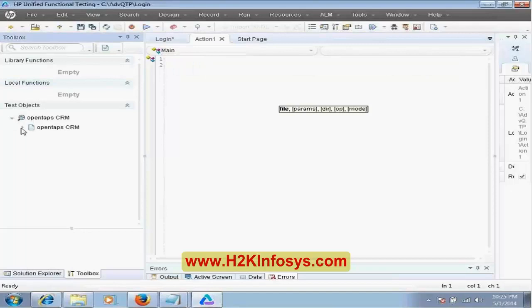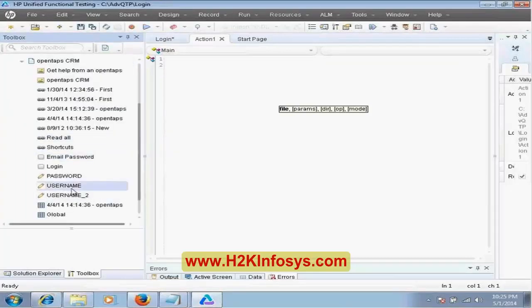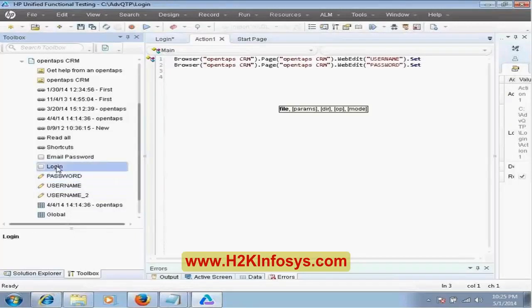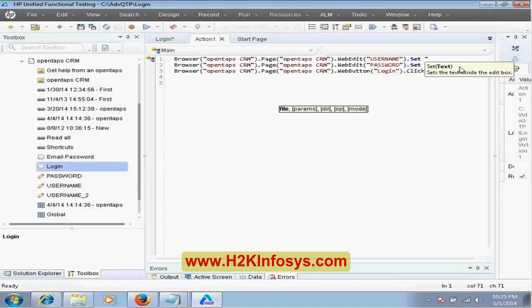Swana, did you get this toolbox? Sam, I think it's the same thing Sunita said, I associated objects. Give me 1 second, I'm just checking. Okay, got it.